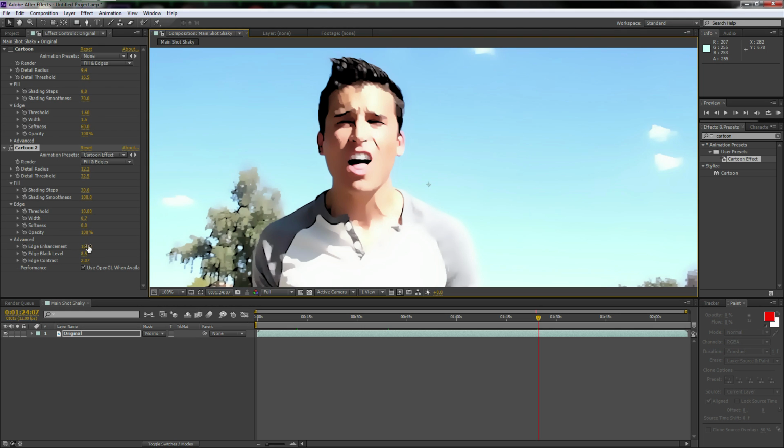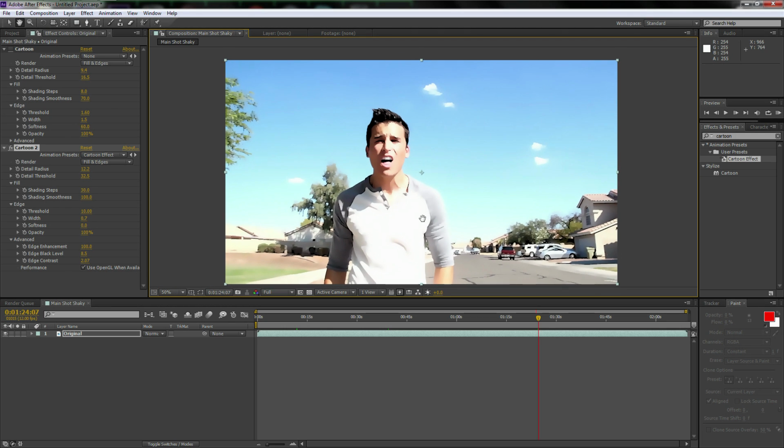We turn the edge enhancement all the way up to 100. And that just makes it very, very sharp on the edges, and it gives it that kind of painted look. And then the edge black level we kept at 8.5. Then the edge contrast is set to 2.07. So that is the effects that we used.